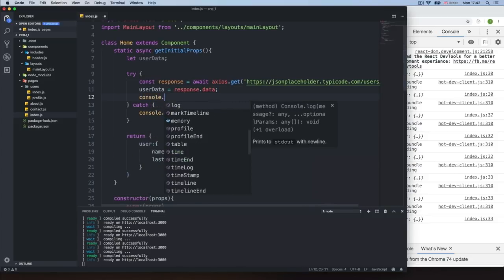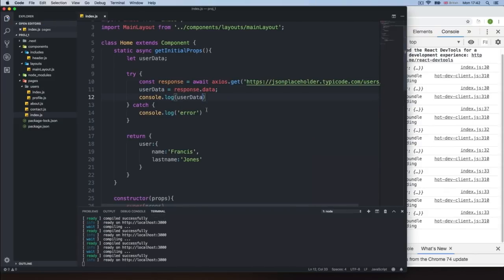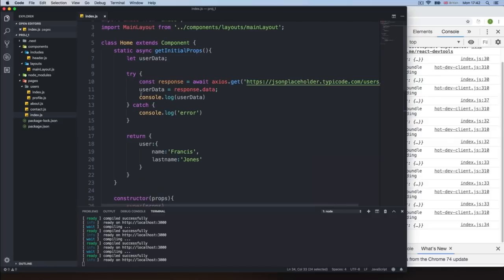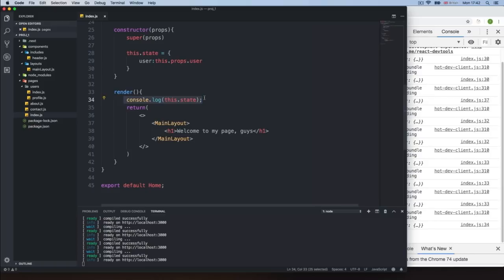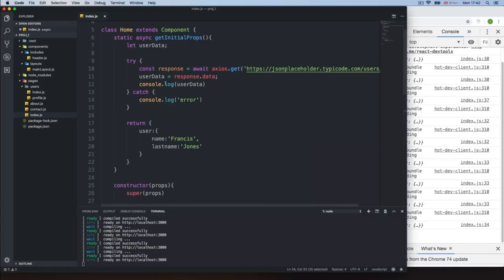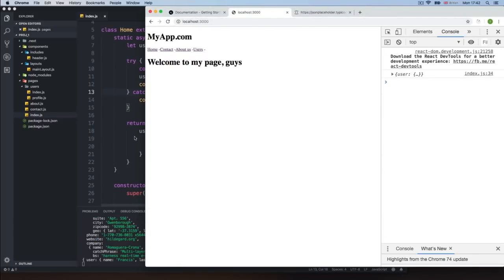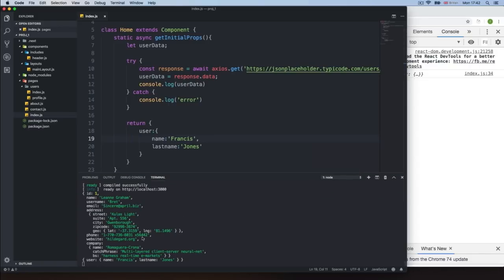But before, I would like to just confirm that this works. So I'm going to do console log userData. Now remember that at the bottom we are doing a console log of this state. So by doing this, we should be getting first the userData and then, and only then, that state, right? That's why we are using async and await. So I'm going to save it and reload the application. And if we go to the server, we can see that first we are getting the userData and then we are getting the state. All right. So that works.